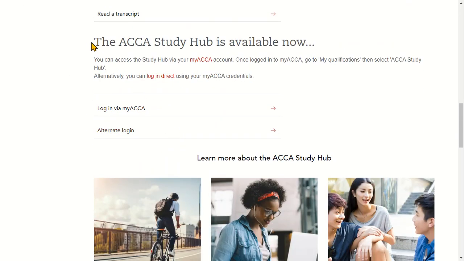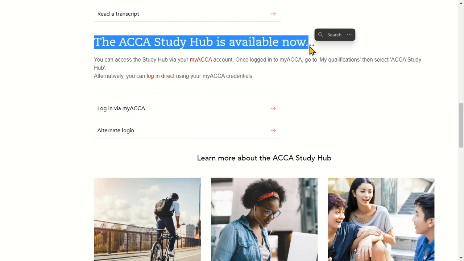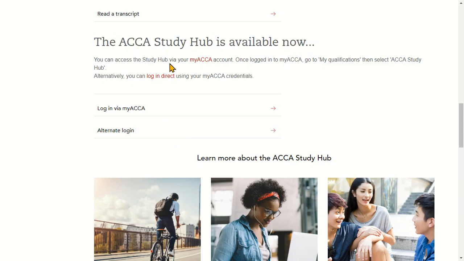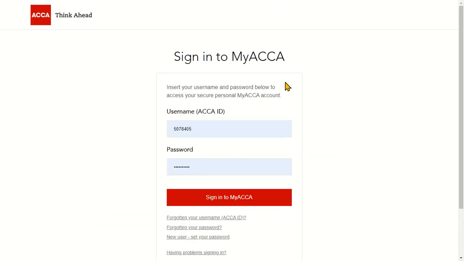If you scroll down, you can see the ACCA Study Hub is available now. You can access the Study Hub via your My ACCA account. Once logged into My ACCA, go to My Qualifications, then select your ACCA Study Hub, or alternatively, you can log in directly using your My ACCA credentials. I'll go to the direct login, just reducing a couple of steps, nothing more than that. Or else you can go through your regular login also.